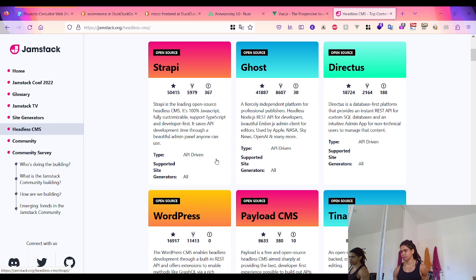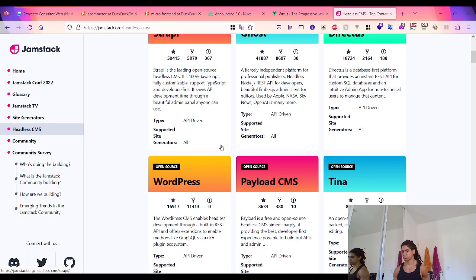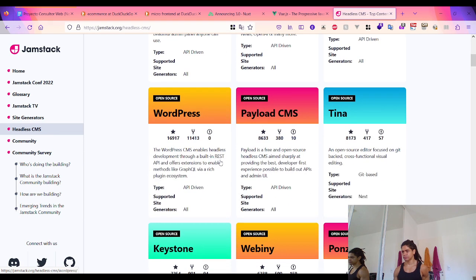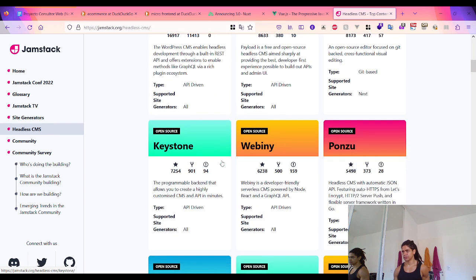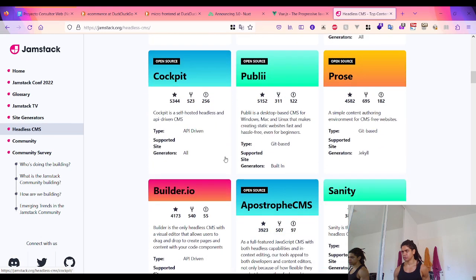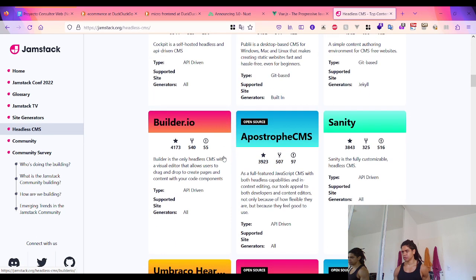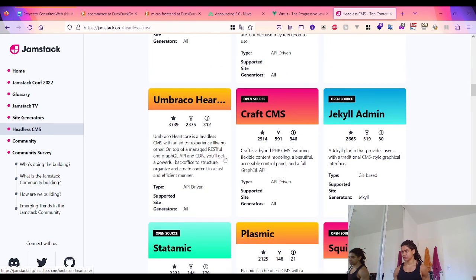Ghost, a fully independent platform for professional publishing: headless Node.js REST API for developers, beautiful Ember.js admin client for editors, used by Apple, NASA, Skype, OpenAI, and many more. WordPress, Payload CMS, Tina, Keystone, Webiny, Cockpit, Publii, Builder.io, Apostrophe CMS, Sanity, Craft CMS.